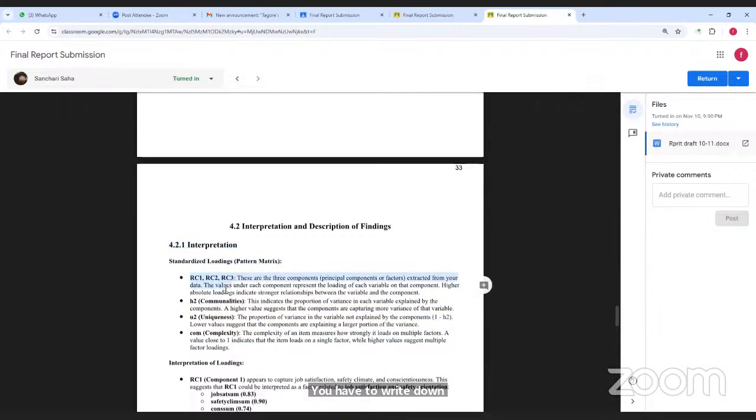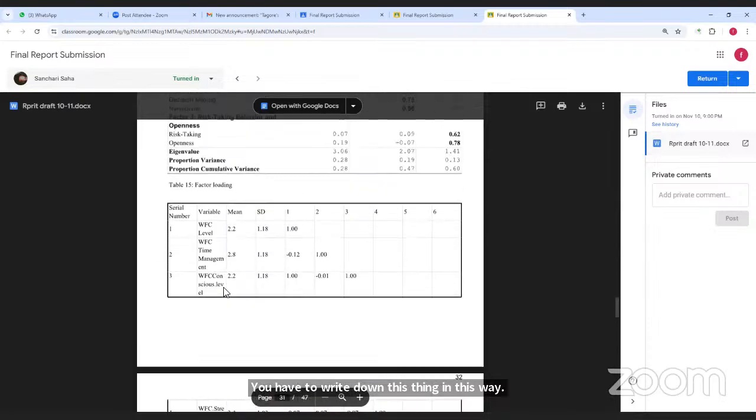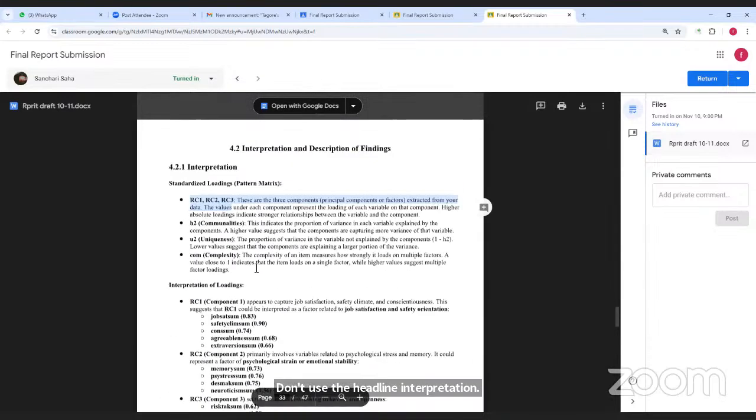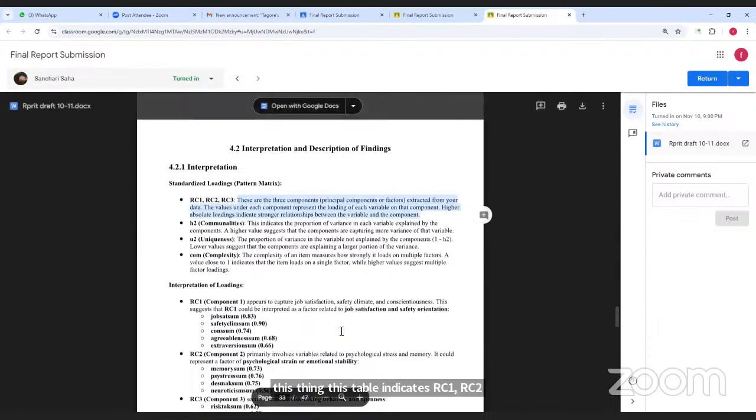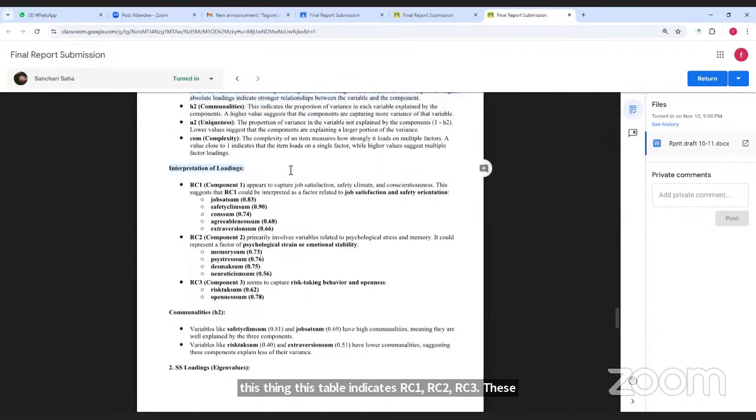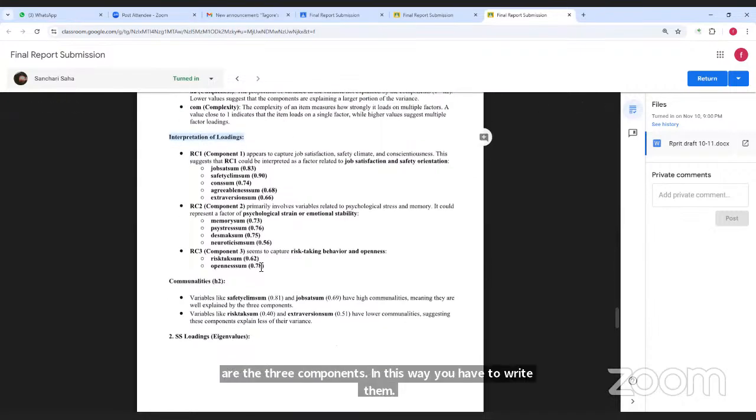Yes, as I said, do I add the box plot? This table indicates this thing. This table indicates RC1, RC2, RC3. These are the three components. In this way you have to write down everything. Please don't use these headlines unnecessarily.